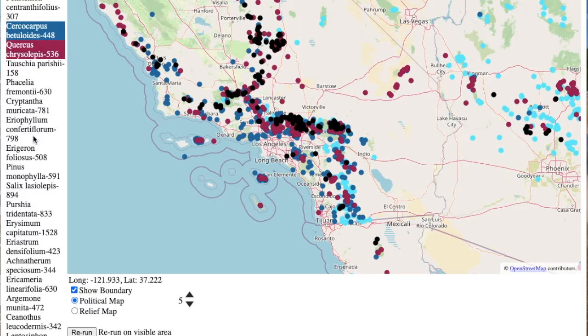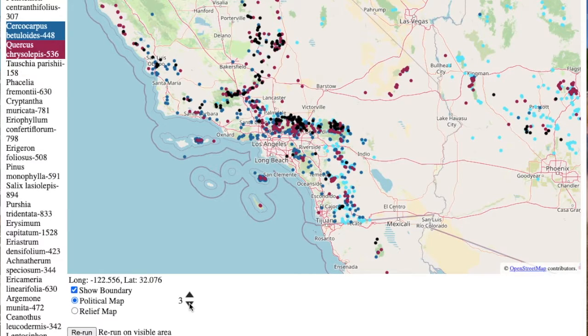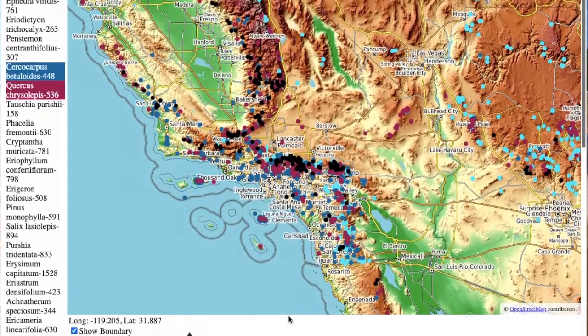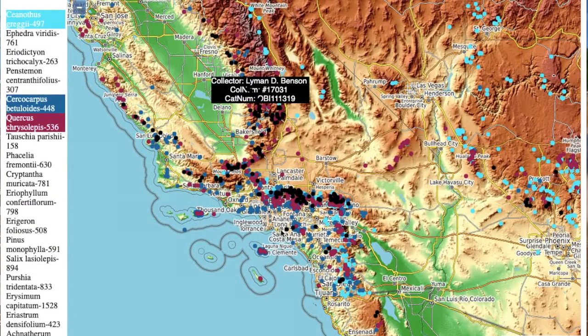Other small features you could use to adjust this map for your queries would be using these down or up arrows to make the dots a little smaller if you wanted to view things a little more specifically. There is also a relief map if you wanted to get more information on the topography. This might give you a better picture as to Fremontodendron's distribution hugging these mountainsides. Maybe it has a certain elevation profile that it prefers.